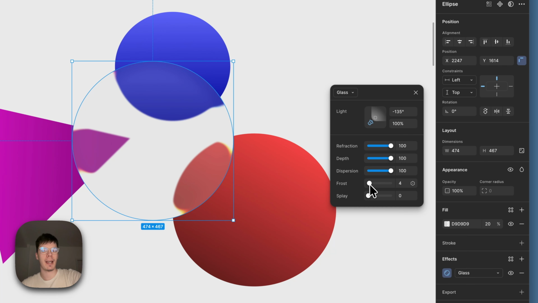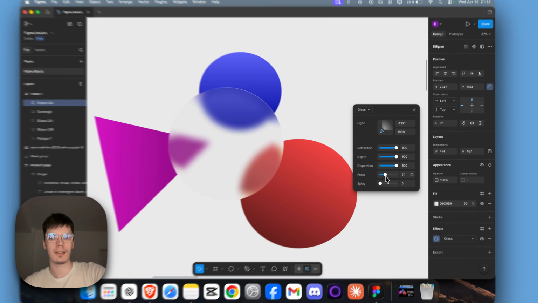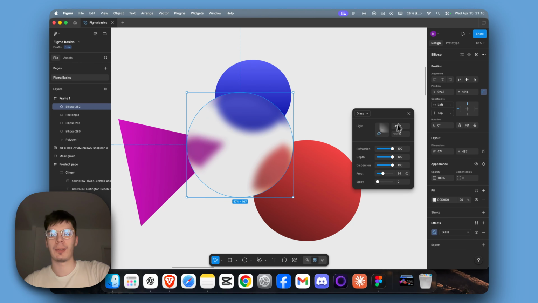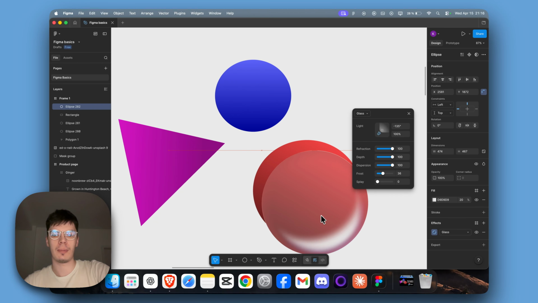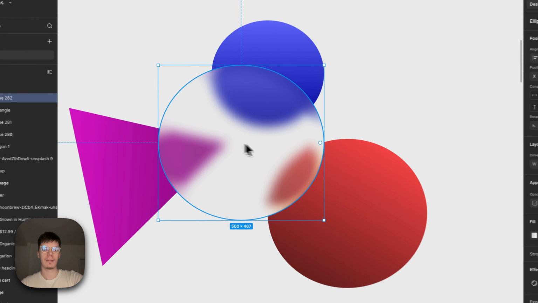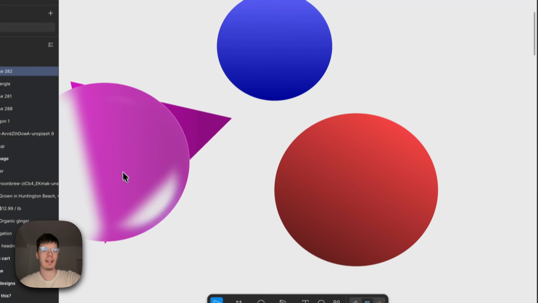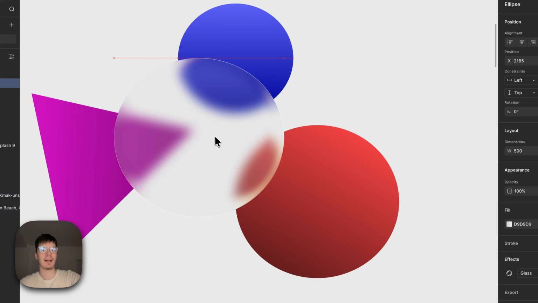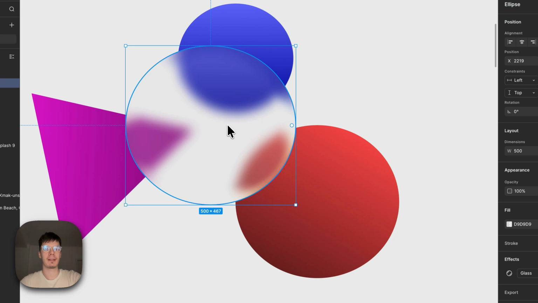And if you want to, you can add here the frost effect, like this one. So you can customize it like you want. And this is gonna be our frost effect. It looks pretty cool. You can customize it like you want and make a glass effect just using this built-in feature in Figma.